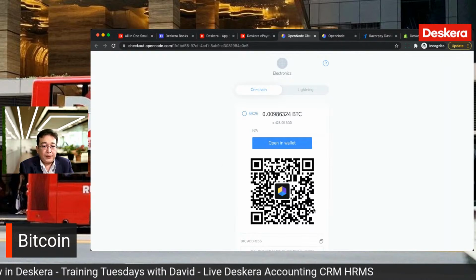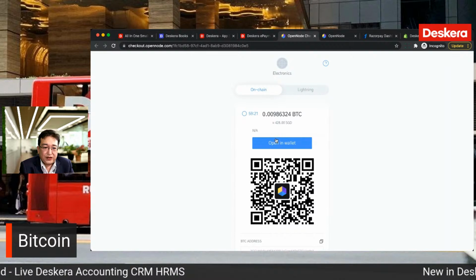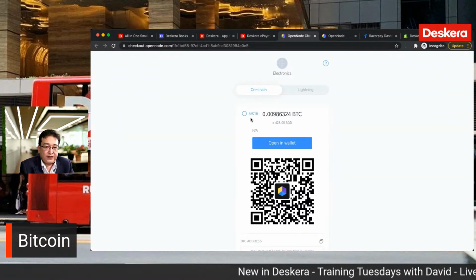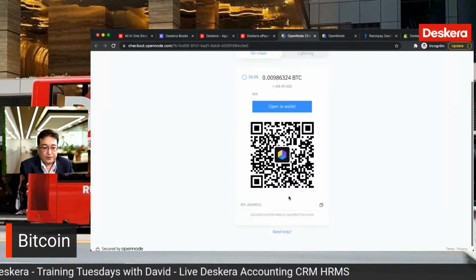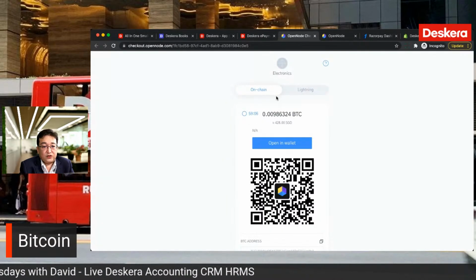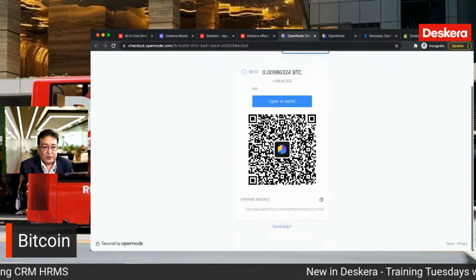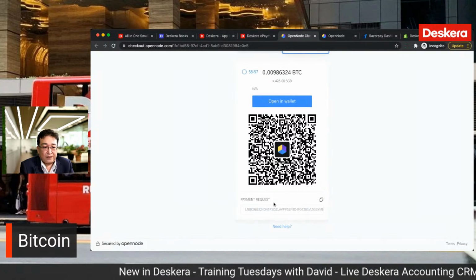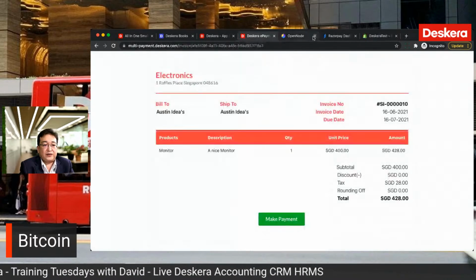Now I can see 0.00986324 Bitcoins equals 428 Singapore dollars. I can see it's 59 minutes and 14 seconds. And I can open a wallet and I can scan the QR code here. And you can see this is on-chain. And I also can click on Lightning as well. Again, I can open a wallet, scan the QR code, and I can see the payment request and copy it here. So that's how you can make a payment using Bitcoin.